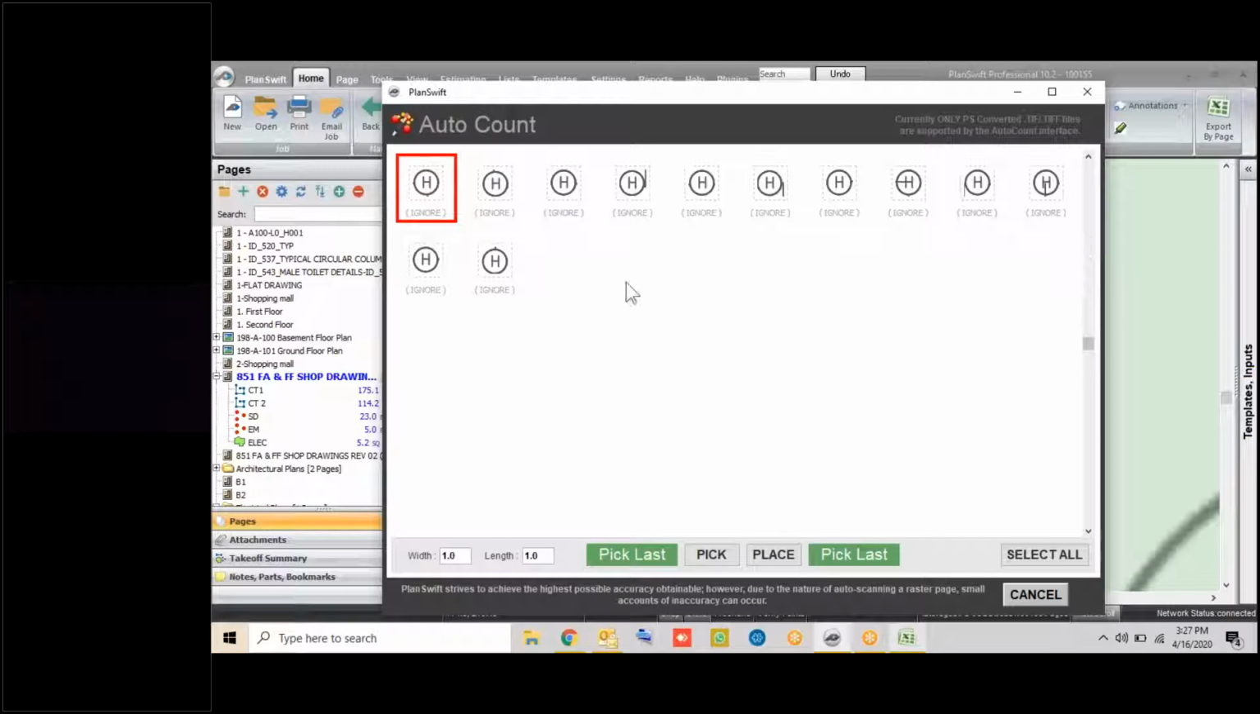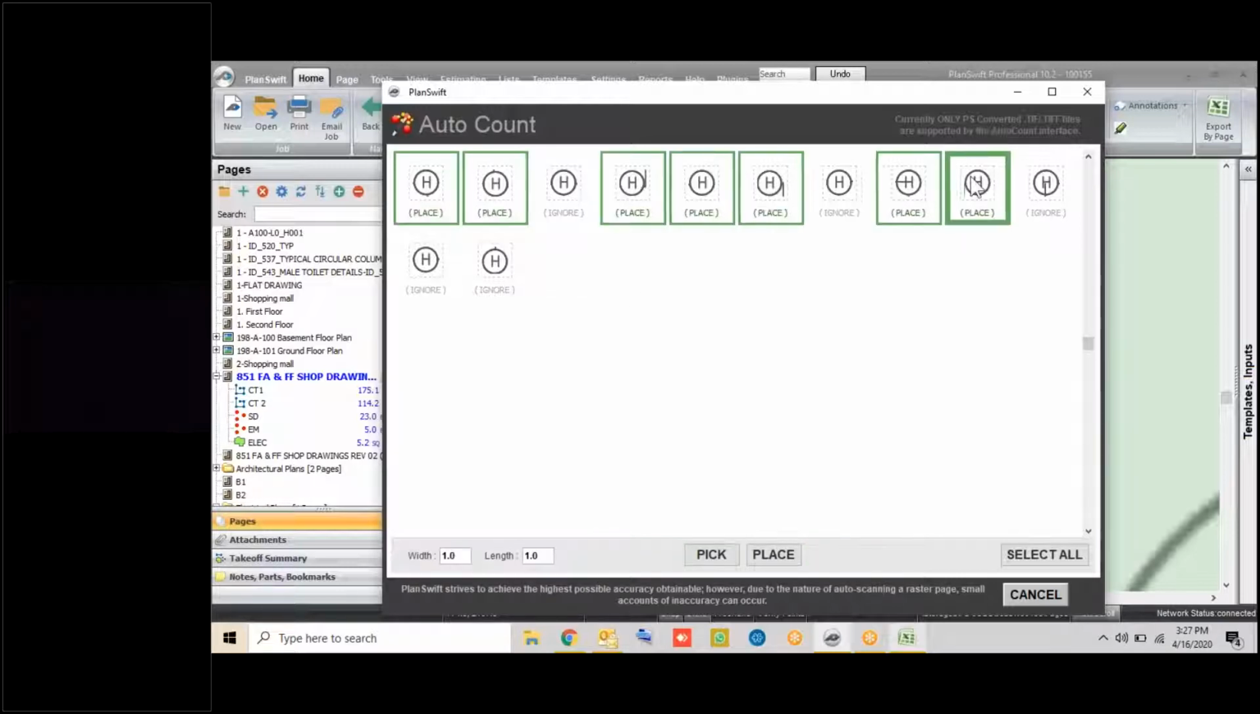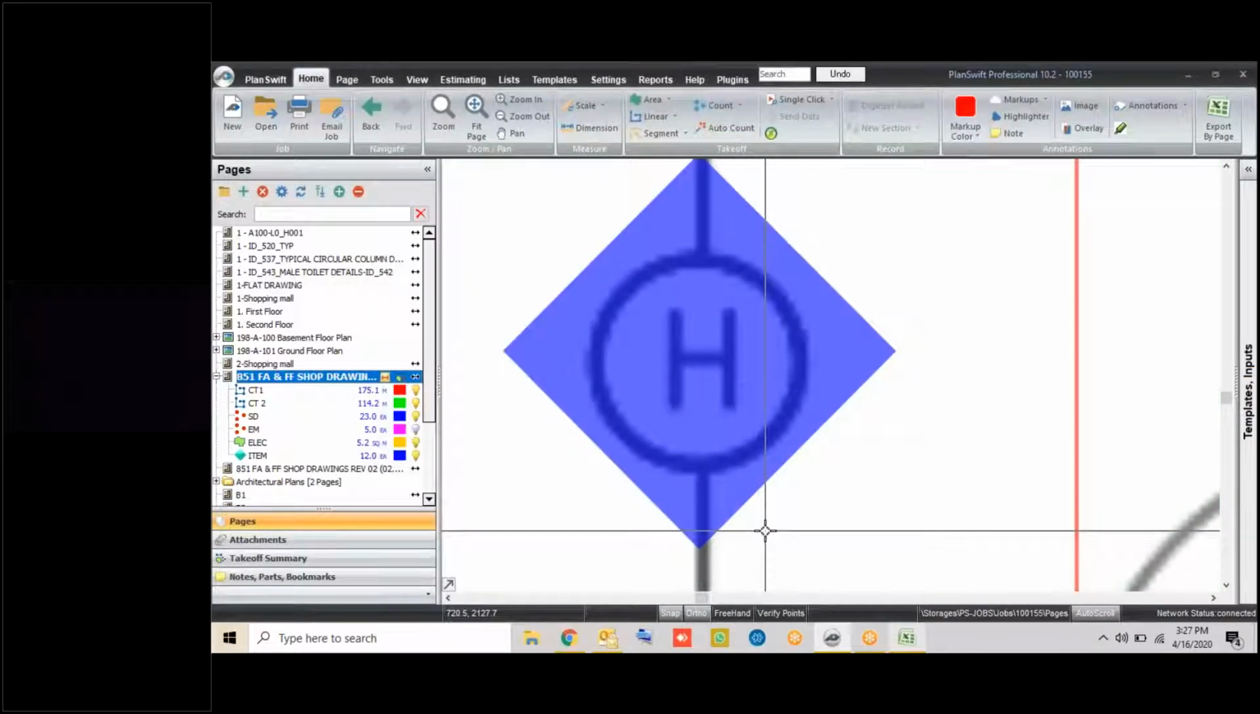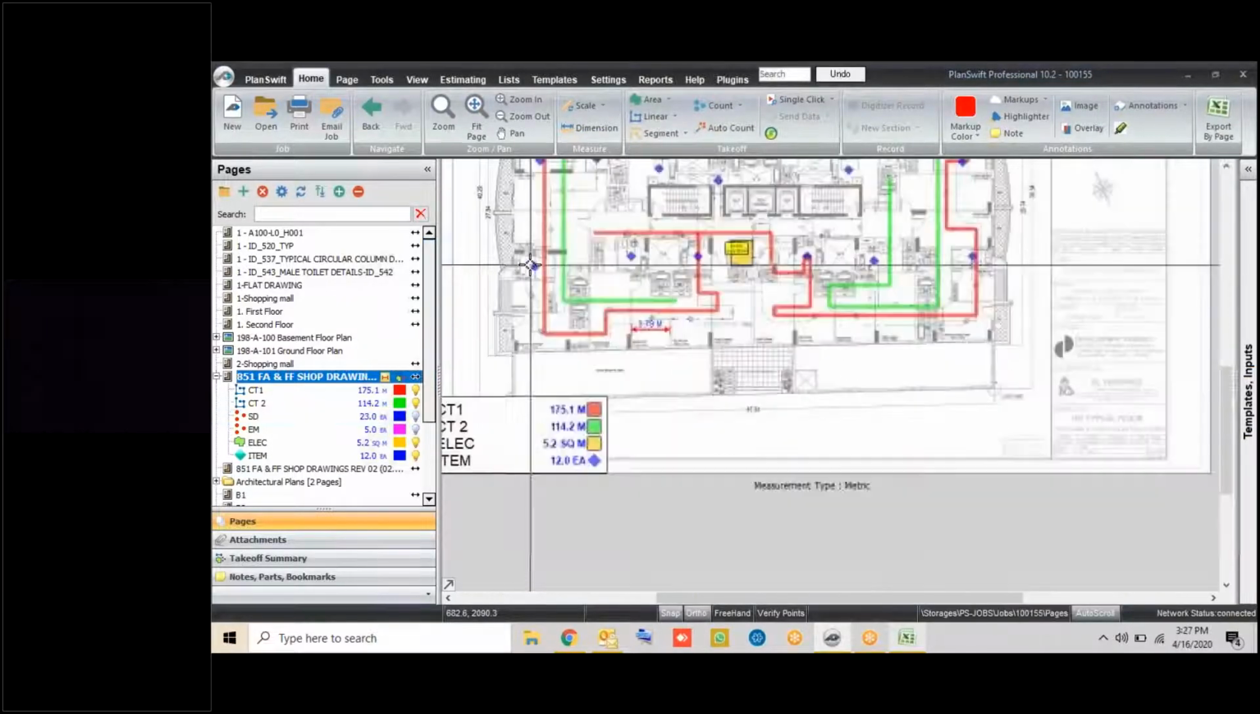That's the result. Now I can select one by one, or maybe select all. If I'm satisfied, okay, all look similar. If something is not similar, by the way, I can ignore it. But if I'm satisfied, keep it all and place. So the benefit is I don't need to count. Software counted for me a total of 12. And if I zoom out, I'll find out it's already highlighted in the plan.